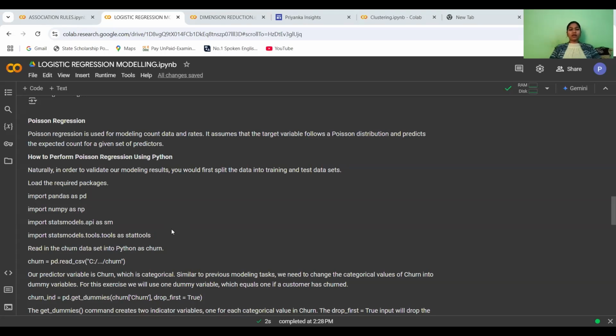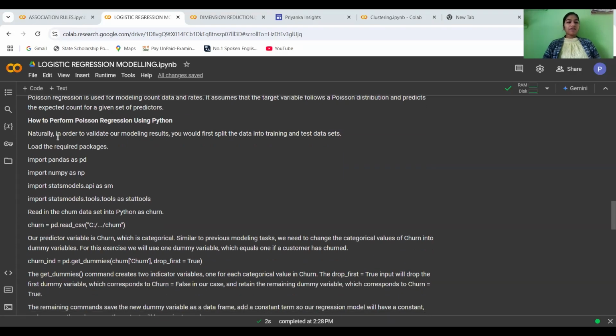Now Poisson regression. Poisson regression is used for modeling count data and rates. It assumes that the target variable follows a Poisson distribution and predicts the expected count for a given set of predictors. How to perform Poisson regression using Python? Naturally, in order to validate our modeling results, you would first split the data into training and test datasets.